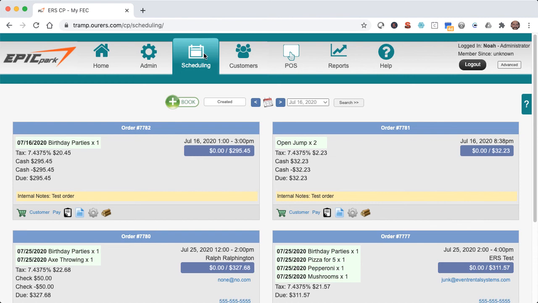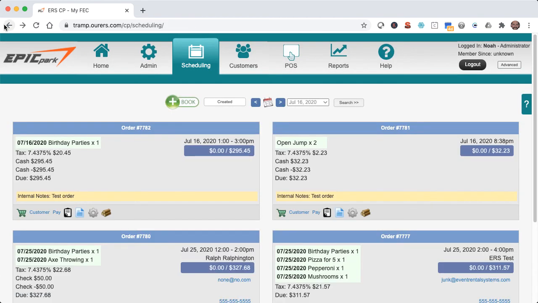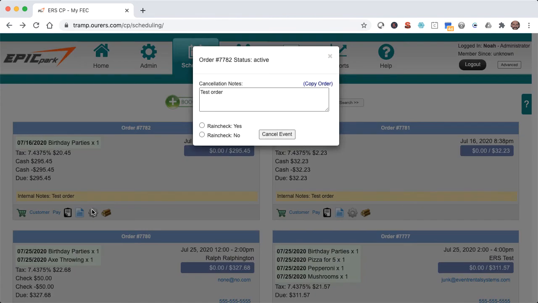We'll do that in just a moment here, but first I want to show you the order logs. Yes, our programmers are hilarious. That little picture of 3 logs is the order logs. So if we click into it, we can see the transaction history. So let's go ahead and cancel the transactions, and we're going to do that by clicking on this little gear right here. So the internal notes are going to populate to the cancellation notes automatically. So all we need to do is cancel without a rain check.